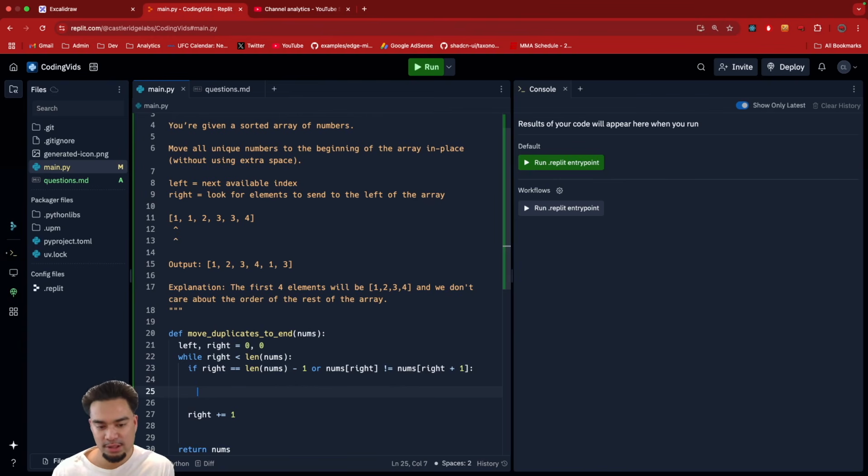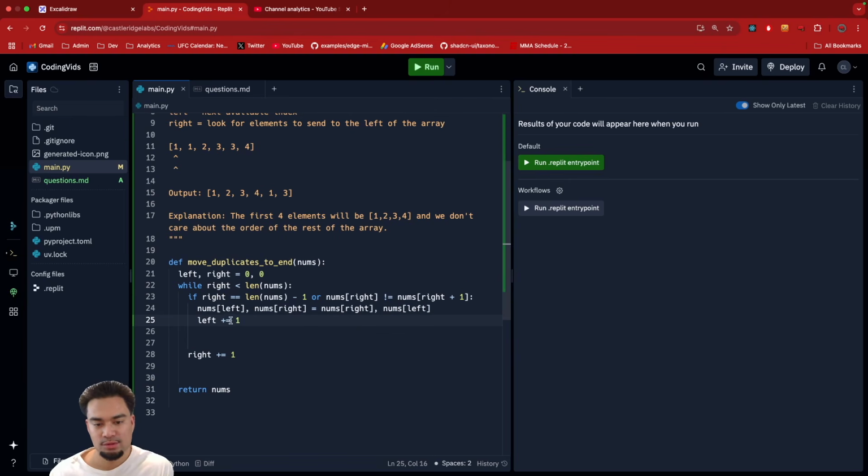So how do we send it to the front? Well, we do a swap of those elements. So we say nums left, nums right. So we do a swap here. That's how we swap. We take the right, move it to the left, and we move the left and move it to the right. And then we increment this pointer. Yep, and then we increment the left pointer. And I think that should do the trick here.